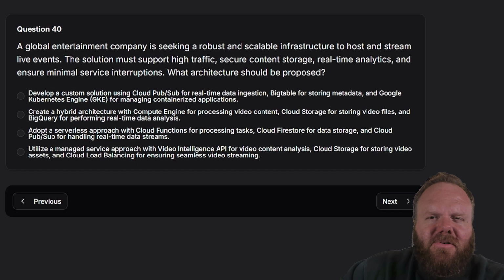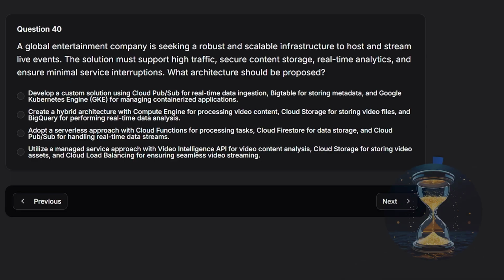A global entertainment company is seeking a robust and scalable infrastructure to host and stream live events. The solution must support high traffic, secure content storage, real-time analytics, and ensure minimal service interruptions. What architecture should be proposed?